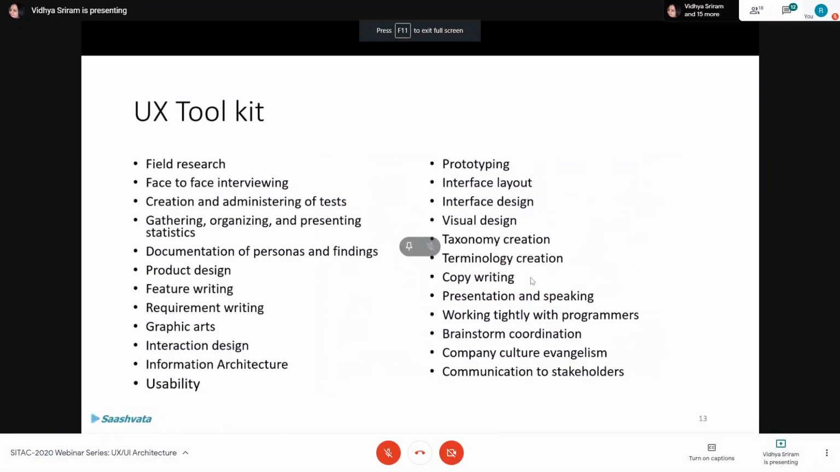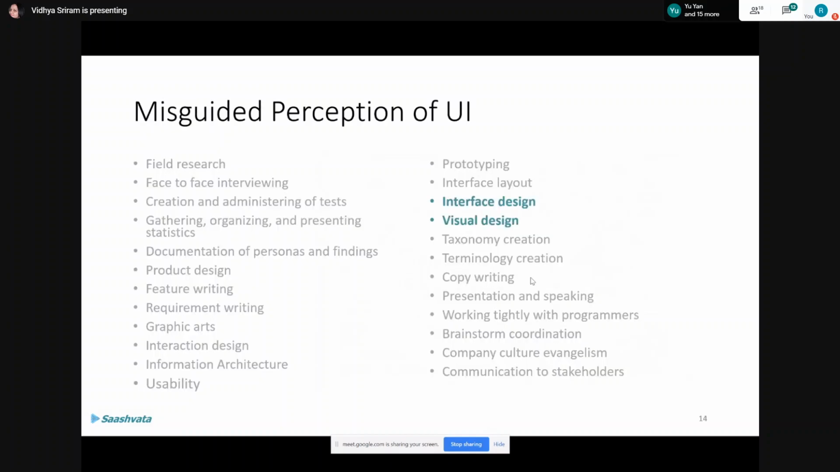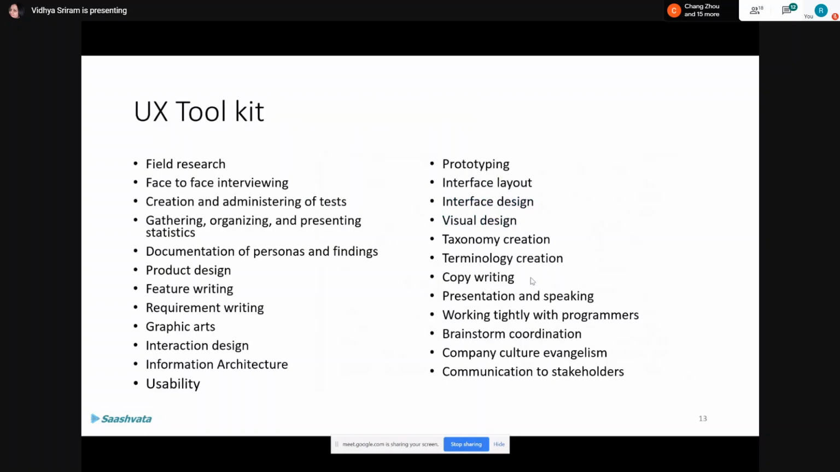This is another way to think about it. When you think about the UX toolkit, all these form a part of UX. I'm not going to read it out now. You can refer to it later. But look at it. These are the only two aspects that speak of UI, whereas people confuse the rest of it also as UI. They just conflate the terms and talk about it synonymously. Only these two stand for UI, and all these are UX.